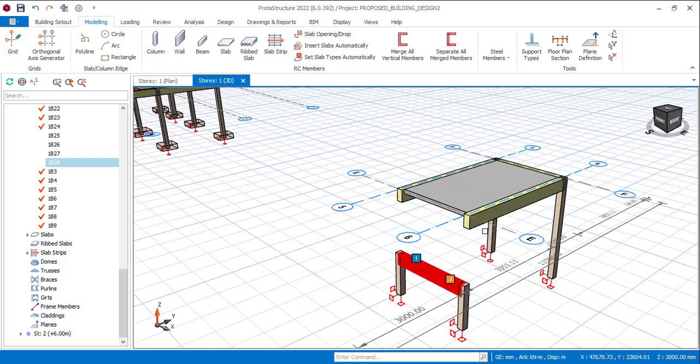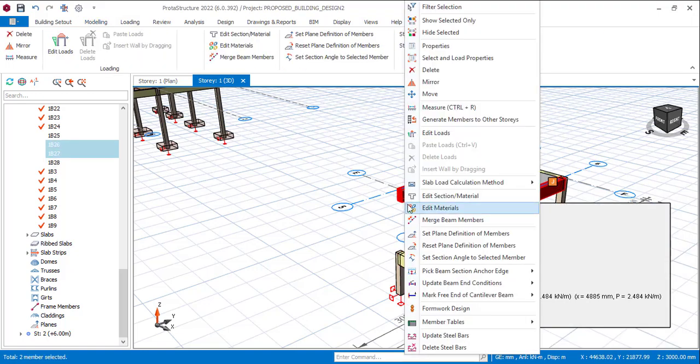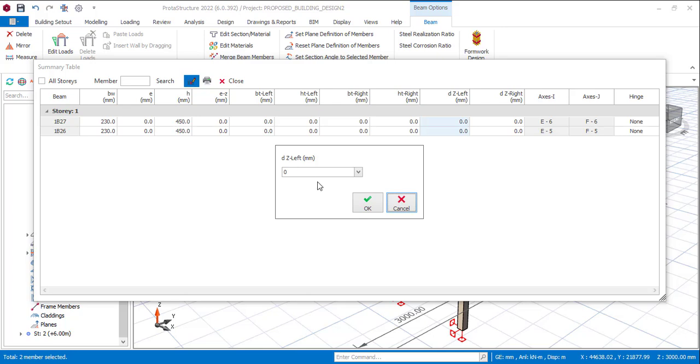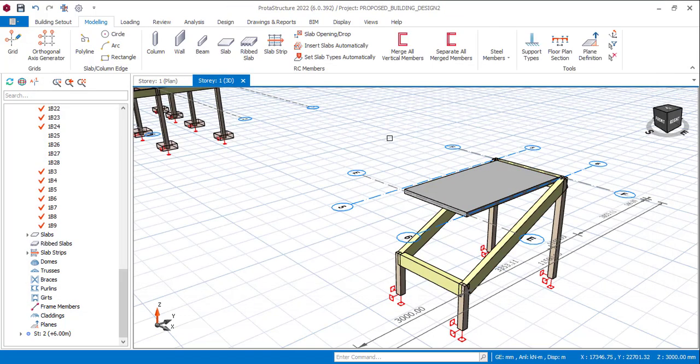So it's important, you know, if you look at this, this is I, this is also I. So I can as well select these two beams and I will go to their properties and I'll also bring them down. So along the left, there's Z left, I will click on this that looks like a pen, minus 2,400, and then I'll close. So you can see what I have.